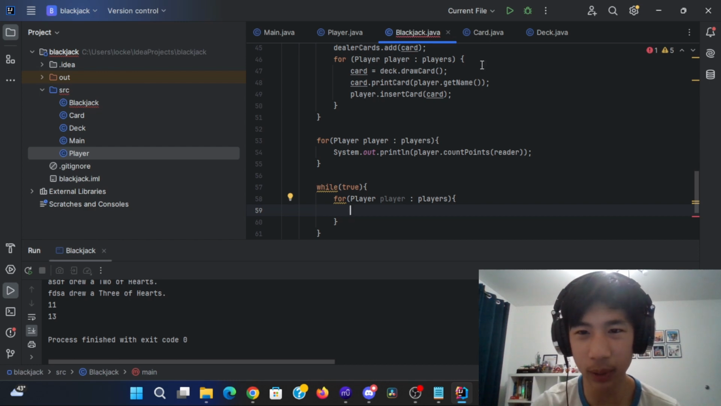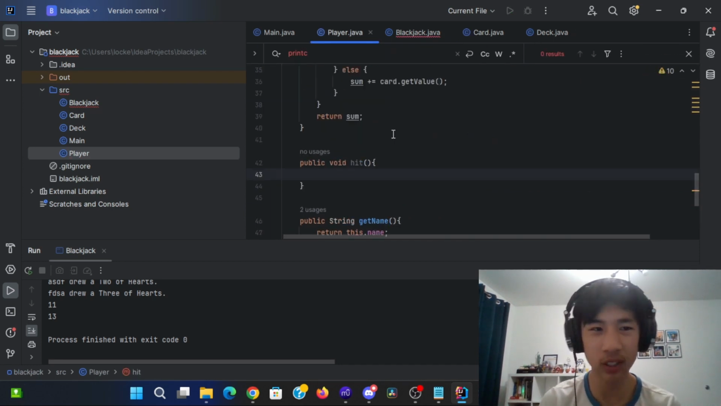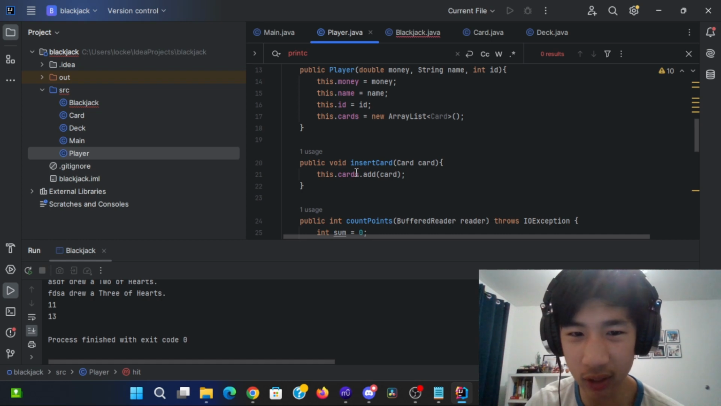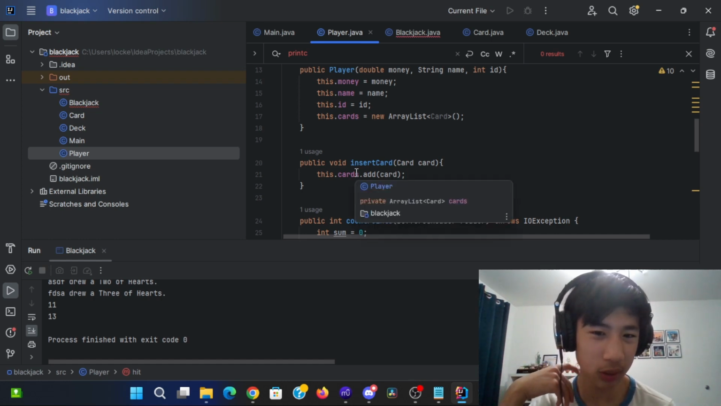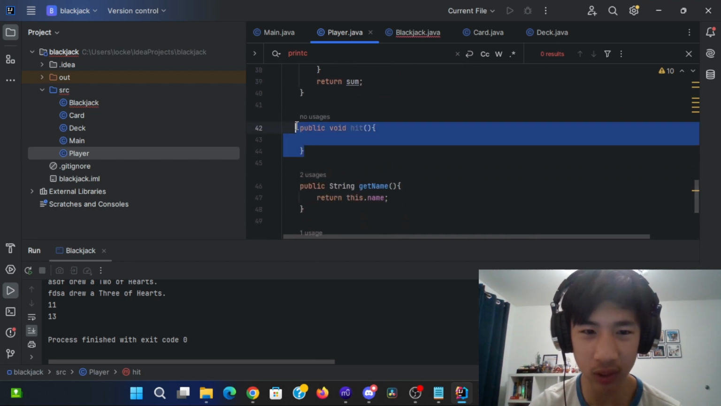So I believe now would make sense to create a hit function on the player, and standing would simply just be ending the loop for that player. So let's do that. So normally I can just insert a card, and that seems to work already, so I don't believe I actually need a hit function. So let's just try that out.